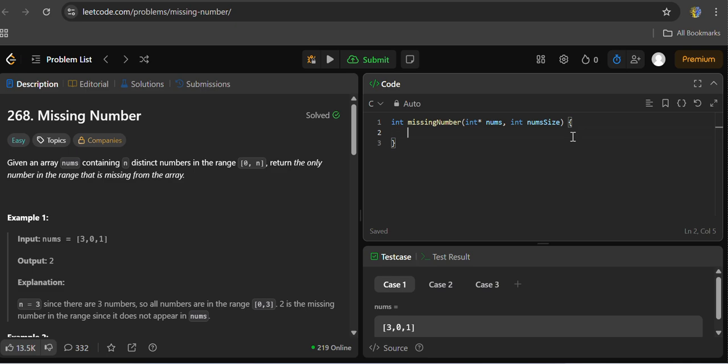Now we think of the logic. This is a number range from 0 to n. The n is the number of elements in the array, and one element is missing from the array. How do we find the missing element?